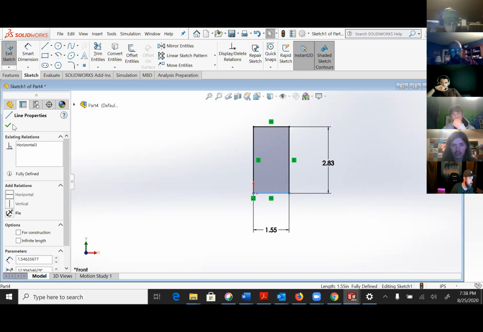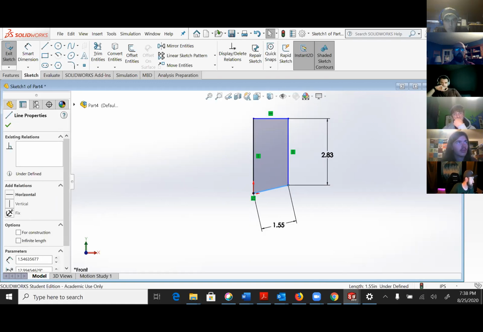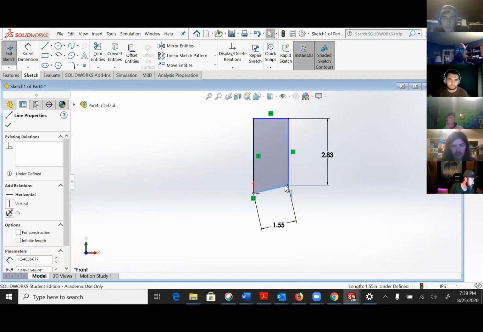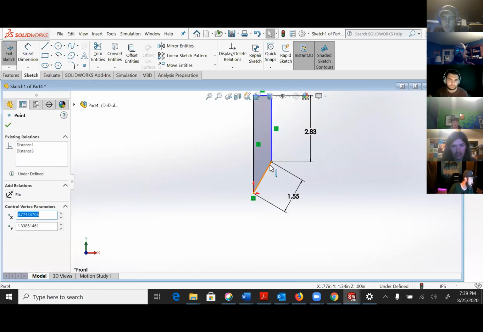Undo that. I think you'll get an error if I say make that one vertical. Yep, that blew up. It's impossible to make this one vertical, because that is perpendicular. Make it darn near vertical. And that would become a line then.